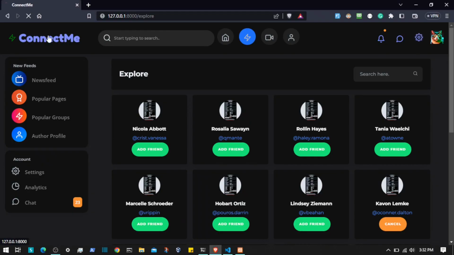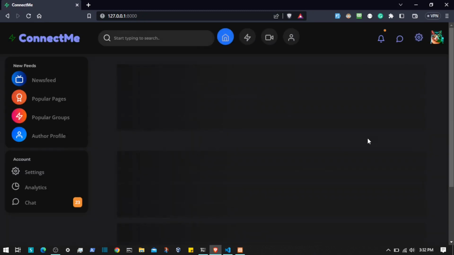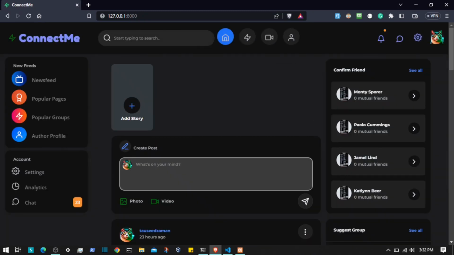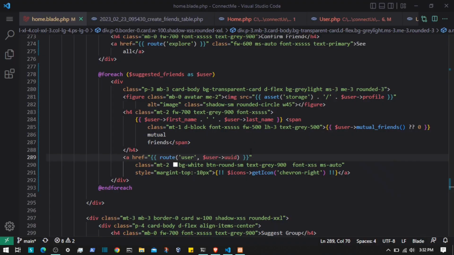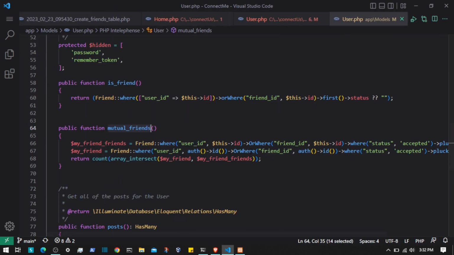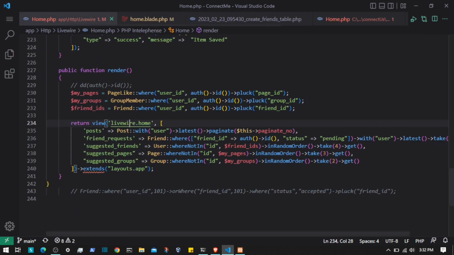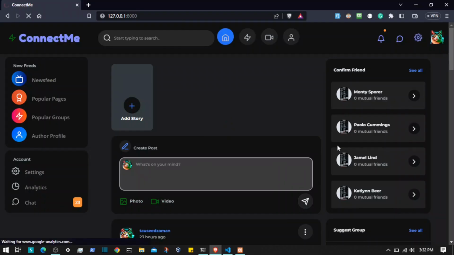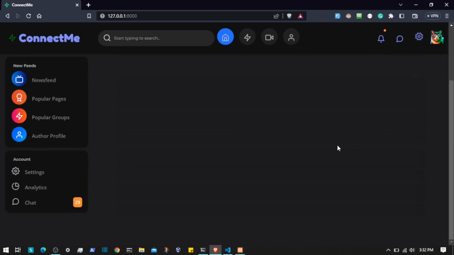So I'm going to go to home, and let's see if we have any. All of them are zero. I think three will be fine, because as you can see, it takes more space. So I'm going to go ahead and make those three. I'm going to go to the home component, and instead of 4 just take 3, and that will be fine. Now each time you refresh, it's going to pick up random users and display those.